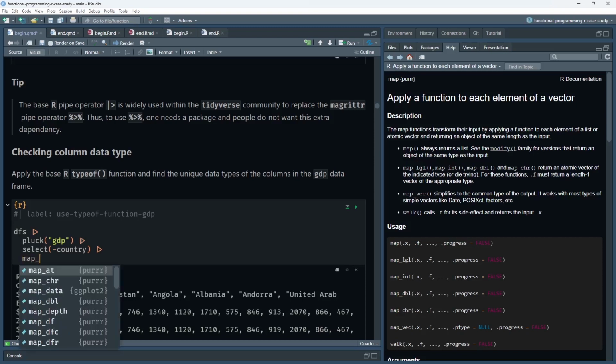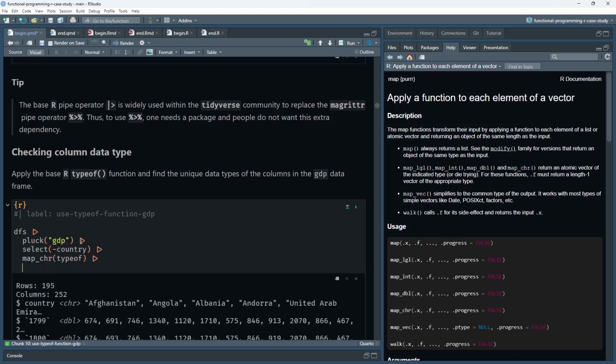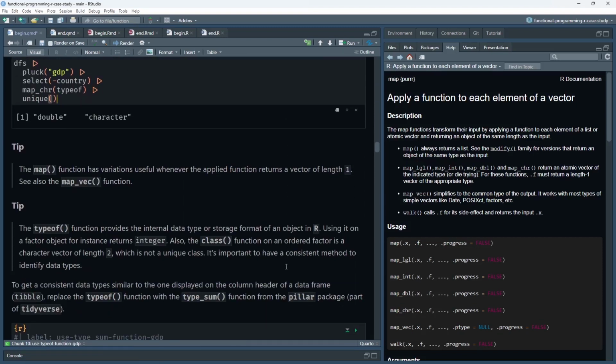Using the map_chr function, we will apply the typeof function to each of the remaining columns to get a sense of their data type. It is important to note that a data frame can be treated as a list, with each column being an element of the list. This allows us to use the map function on a data frame. The map_chr function is a variation of the map function. It is used when, instead of a list, returning a character vector is convenient. Take notice of the chr suffix, which means the output is a character vector.